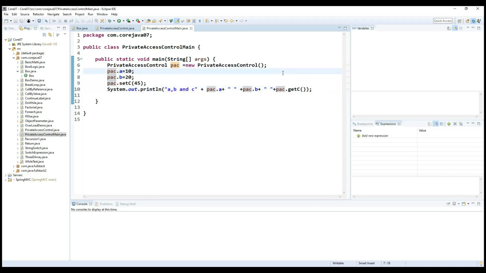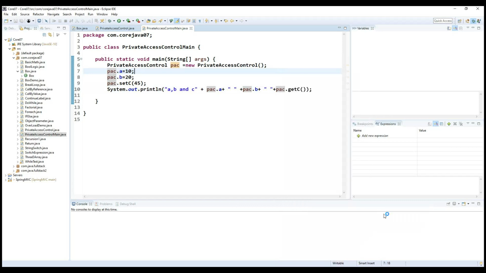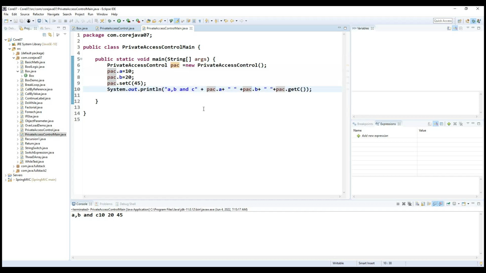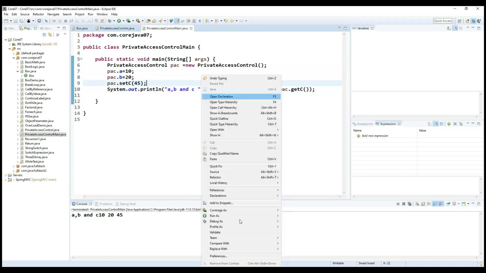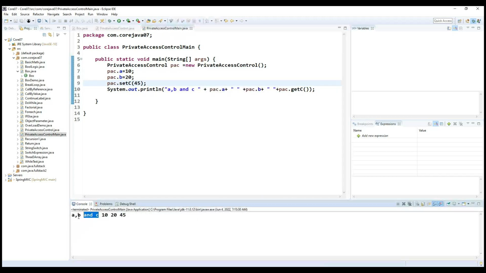Getting the point? So this is the way we achieve the encapsulation principle here. We need to make all the variables private, and access the variable values with the help of these setters and getters. Now you can see the A, B and C values: 10, 20, 45 we are getting. Getting the point? 10, 20 and 45 we are getting here. So any questions?